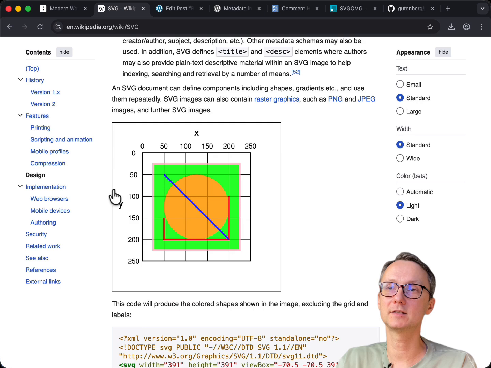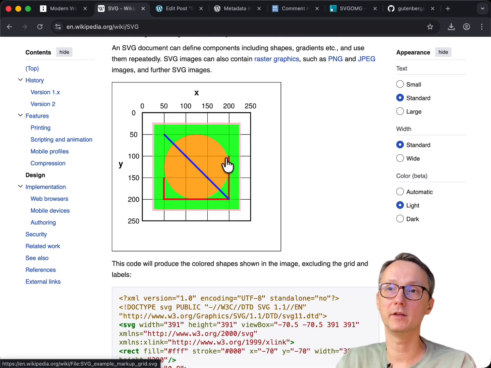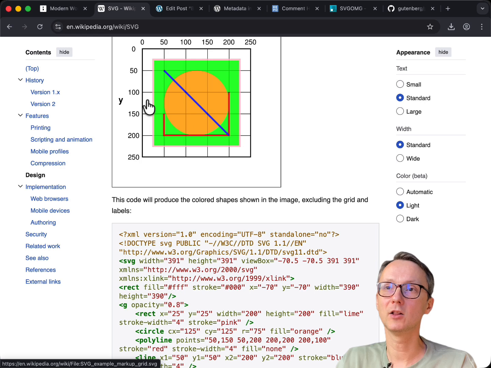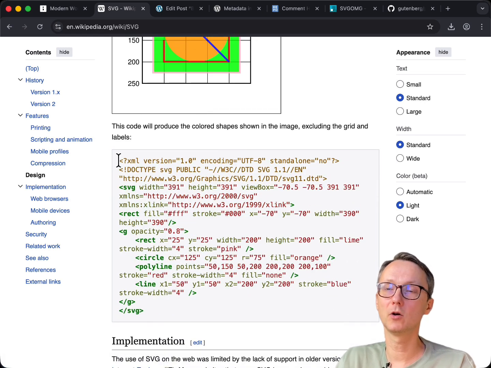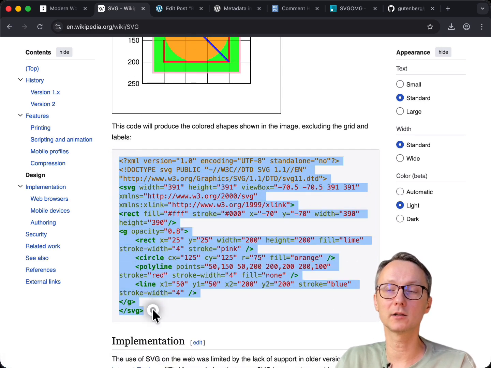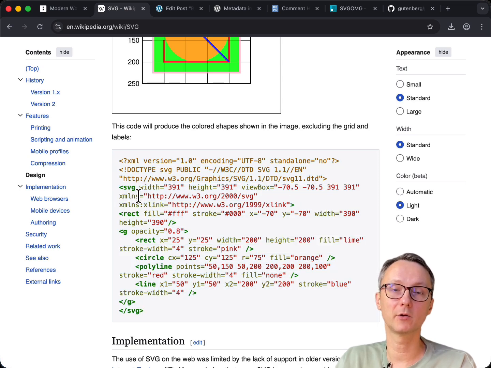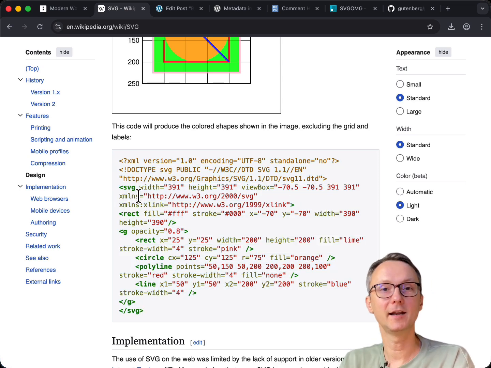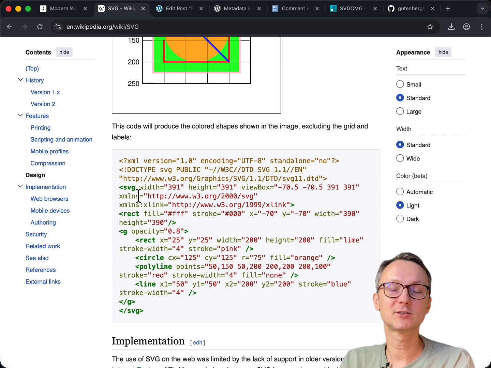So if we look at this sample graphic on the Wikipedia page for SVG, we see that these lines and shapes are actually encoded in something that looks a lot like HTML. This is in fact XML format, so extensible markup language. And in this case, it's been extended to support the SVG or graphic rendering.